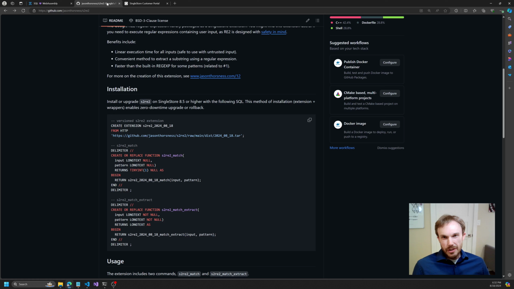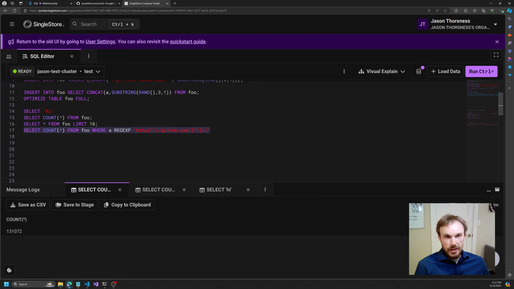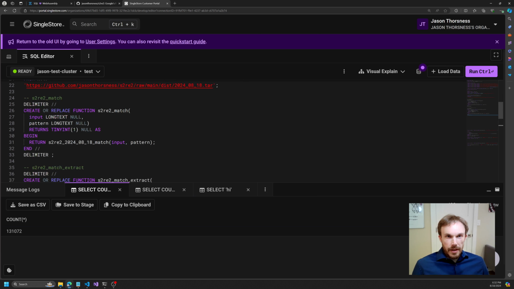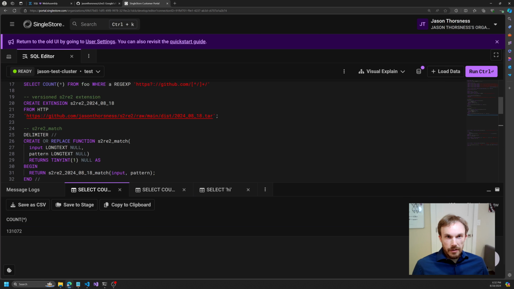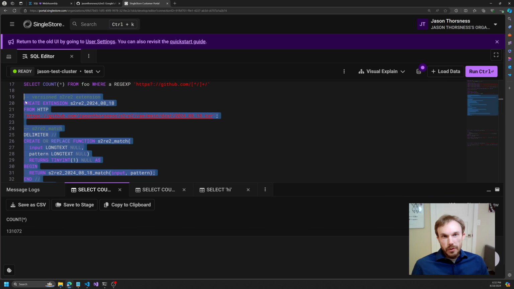Let's try the new extension. So all I'm going to do is copy this and paste it in and execute these statements. This first one, create extension, is the actual extension. It goes and gets the release of this extension from GitHub and installs it in the database in a safe way because it's WebAssembly. It can't really do anything to the database. It's hosted within a sandbox.